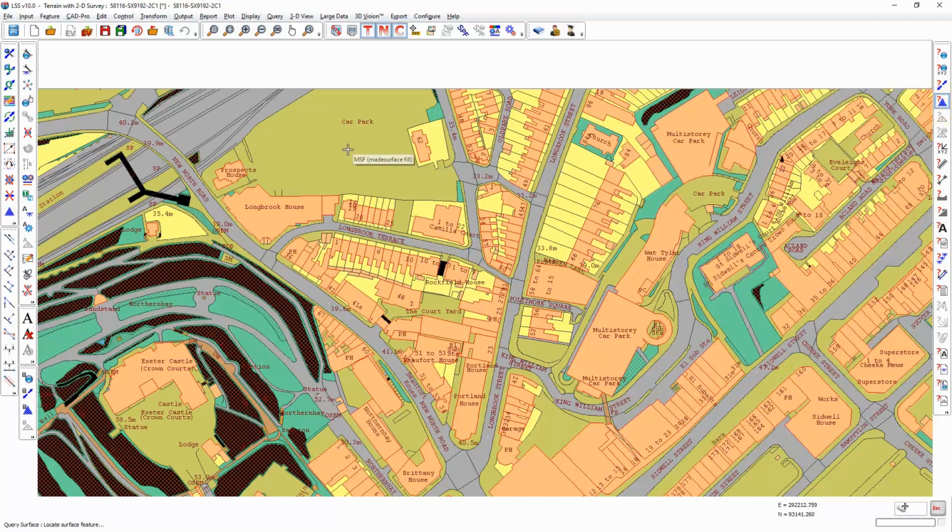Query surface will show us the surface features which have been imported. We have building, road, man-made landform, made surface, structures, etc. But you will also notice that every point within this is a 2D point. What we want to do is drape this over a terrain model.